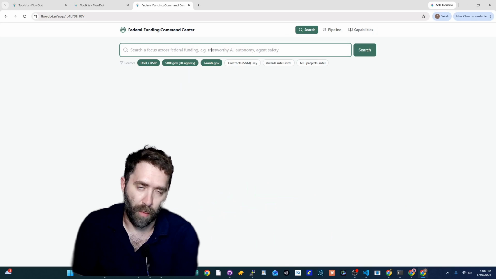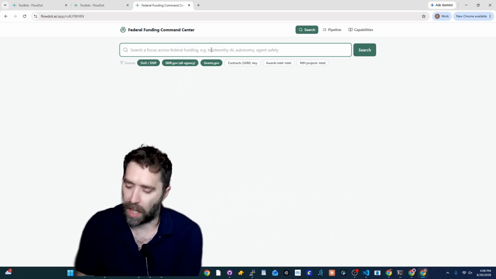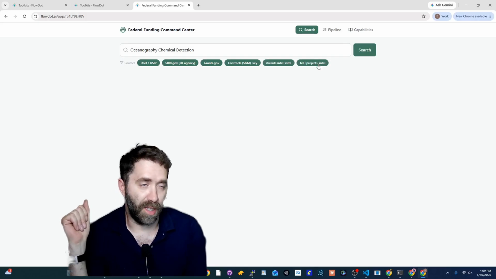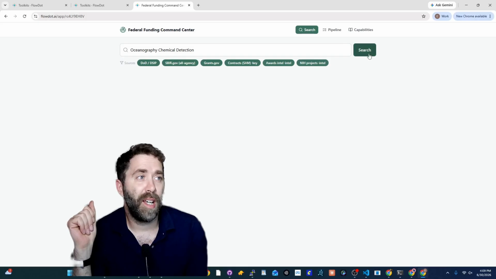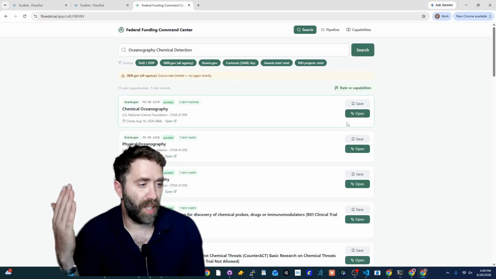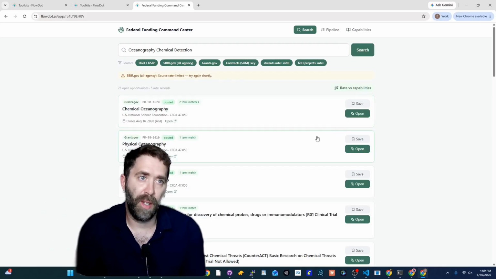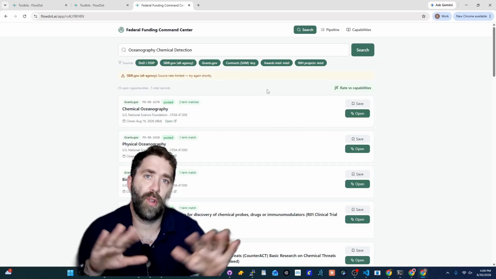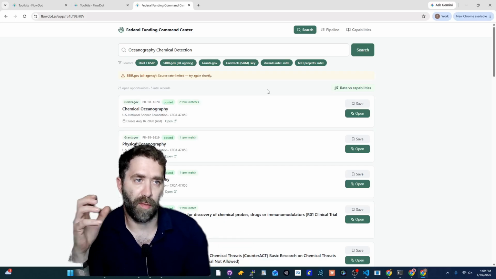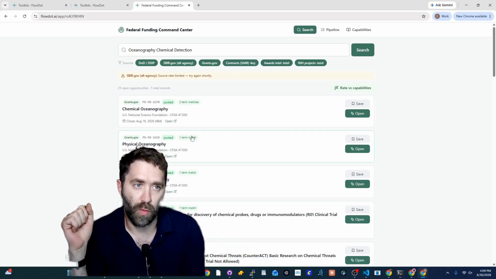Okay, so let's search now for oceanography, chemical detection. I'm going to go ahead and enable all of these because in this account I have connected these toolkits. I have connected a SAM key, and I'm going to hit search. And what it's going to do deterministically is just hit all those APIs with this search query, no generative tech at all used. It's just a straight up search rating based off of ratings. We can see here 2 term matches, 1 term match.